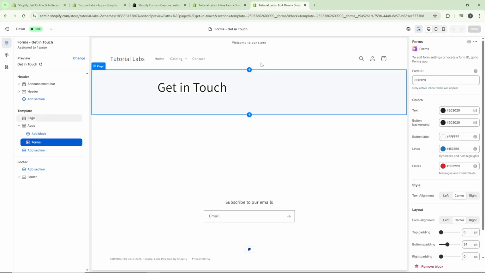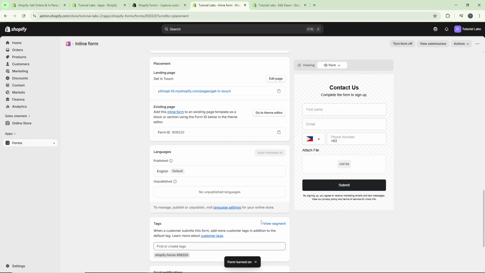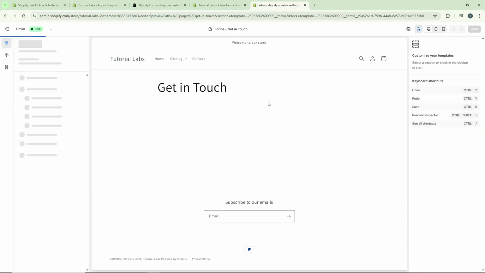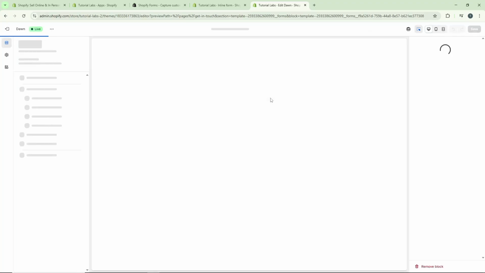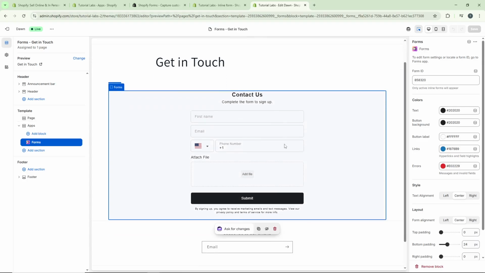Now go back to the Forms section in your Shopify admin and click Turn Form On. This activates your form and makes it live on your store. Finally, refresh your Shopify theme editor, and you'll see your customized contact form appearing exactly where you placed it on your landing page, complete with all the custom fields you configured. And that's it. You've successfully created a custom contact form on Shopify that collects the exact information you need from your customers.